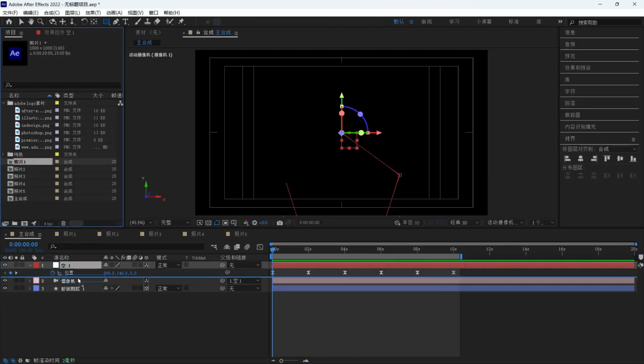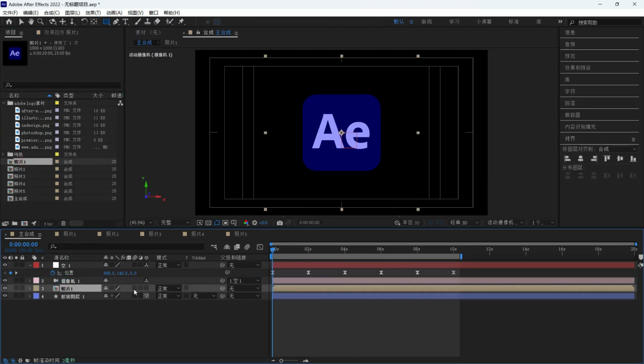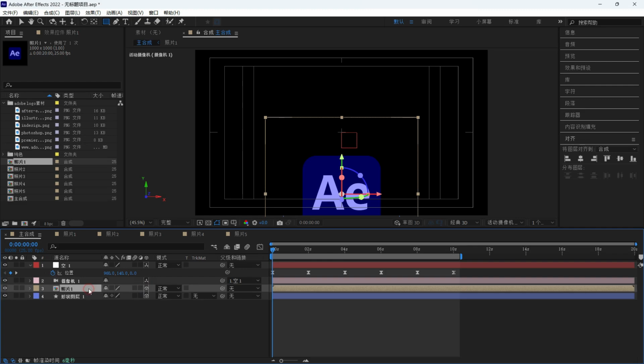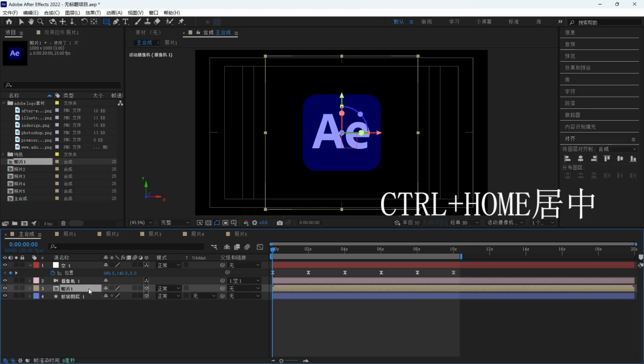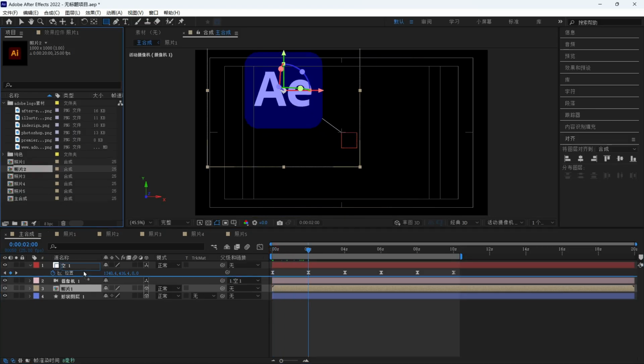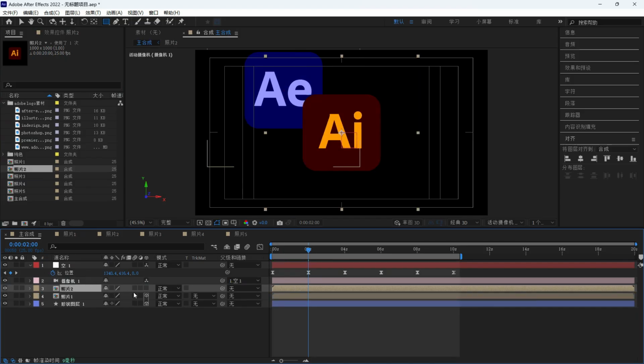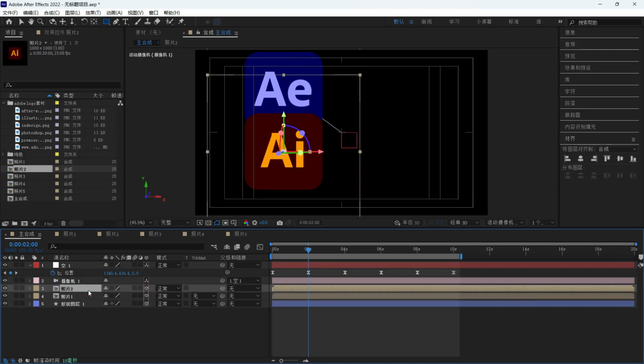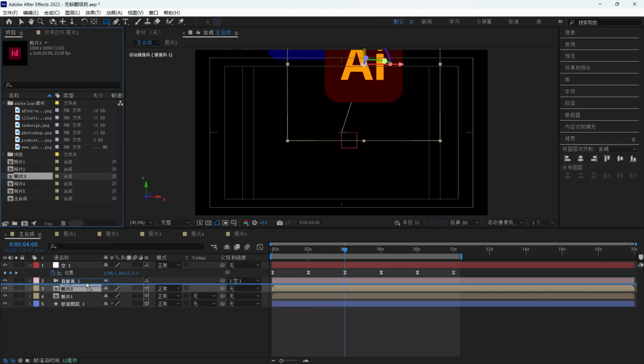Select the first keyframe. Drag in the image. Turn on 3D. The position has changed. Press Ctrl+Home to center. Go to the second keyframe. Drag in the second image. Repeat the previous operation, and so on, until all images are placed.